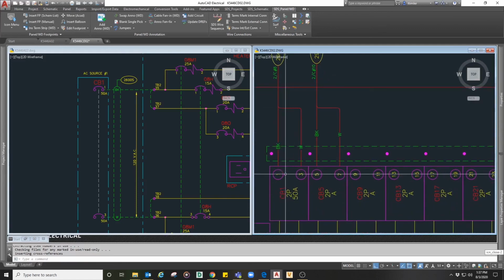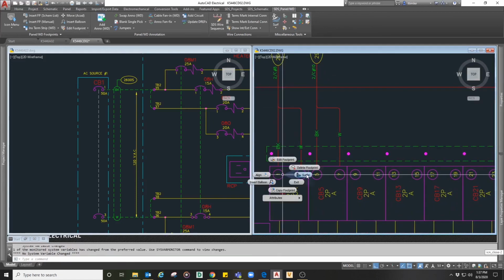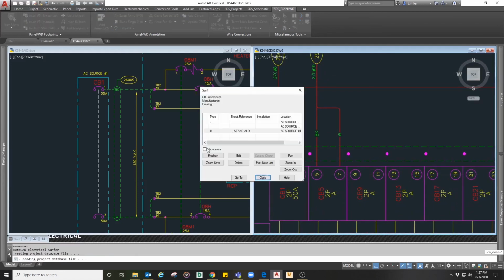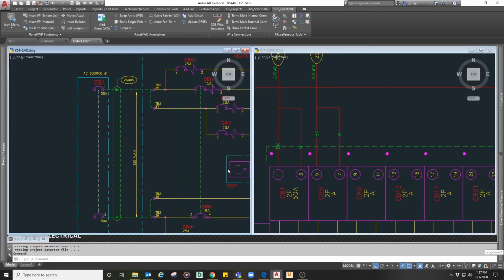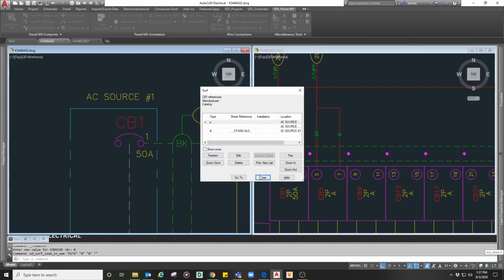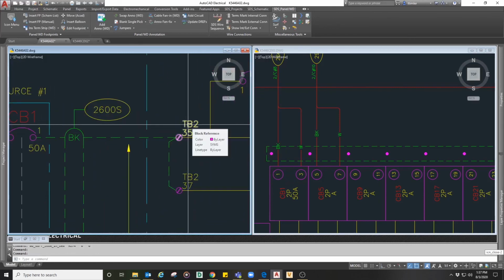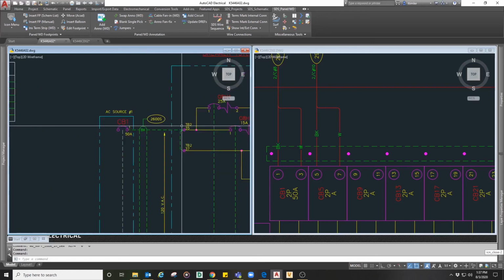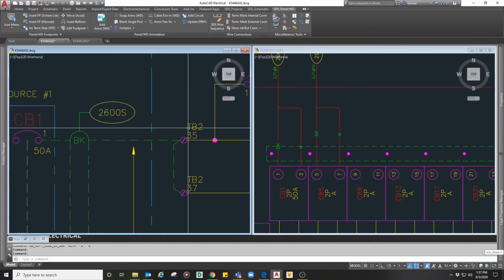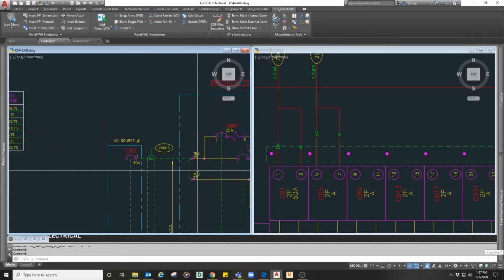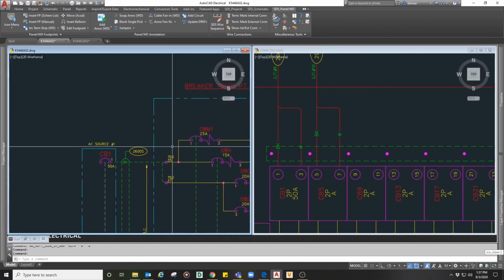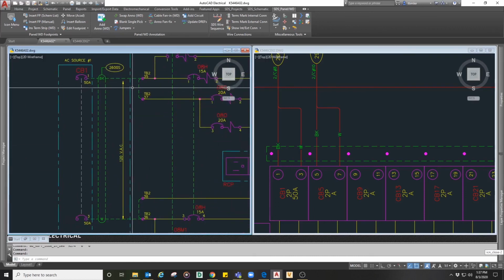Now I have my cable, so what I'll do here is surf back to the schematic, and then surf to my breaker connection diagram and annotate TB235 and TB237 and draw the cable in, and that's how you use panel lists to populate your schematics.